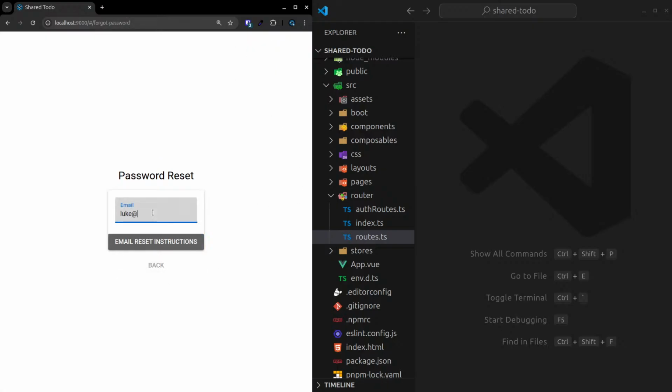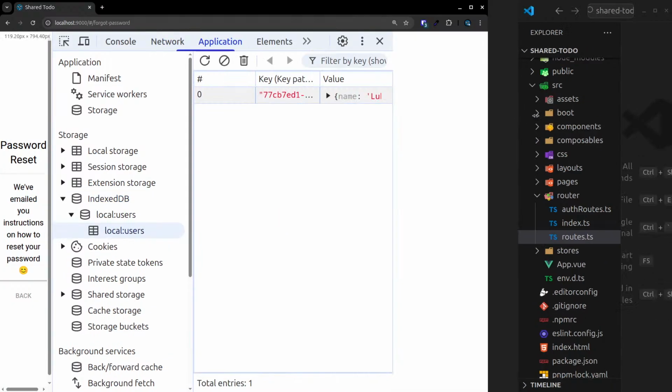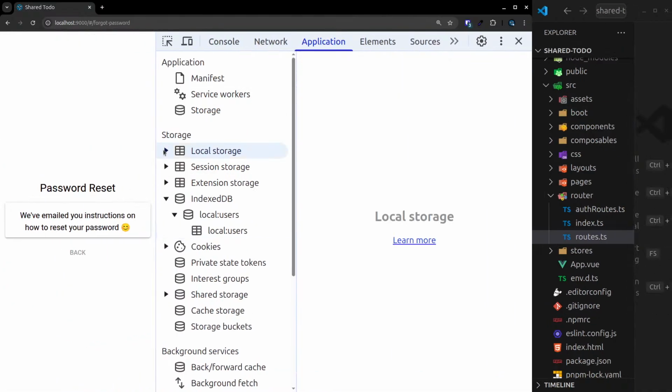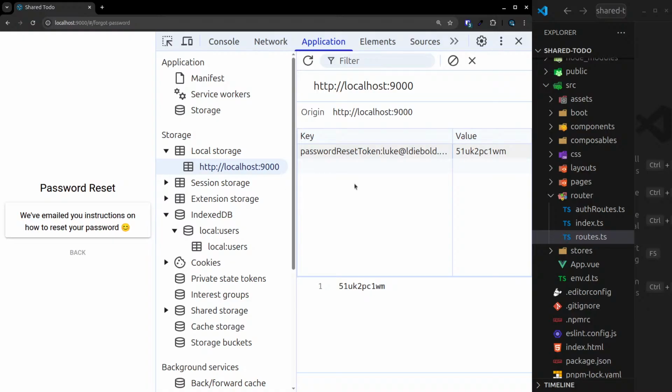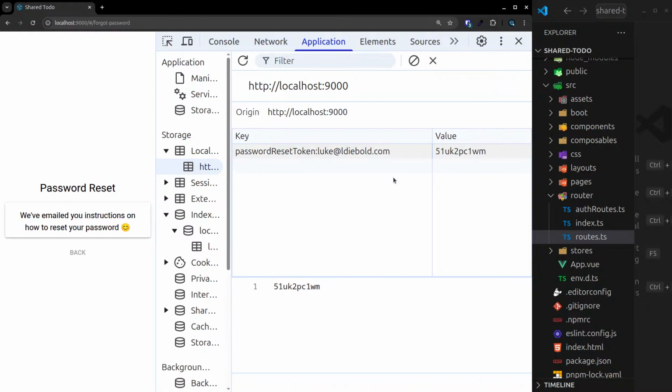So if I put in my email here, let's see if I can remember how to do this. And then we open up our console. In local storage, it actually gives us a password reset token. So if you want to build some sort of dummy email in your front end that you can then show the user, hey, this is what the email would look like, you can use this value in local storage in order to set that password.